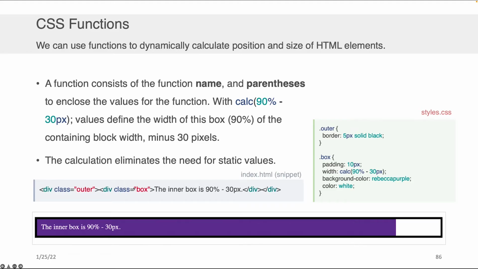And the class box says, well, I want to take whatever 90% of the area is here, and I want to subtract 30 pixels from that and set that equal to the width. So actually, the size of this purple box is a little bit underneath 90%. If you eyeball it too, that makes sense. It's 90% of the total size minus a little bit from the 30 pixels. So you can use this calc function to set things dynamically in your CSS style sheets.